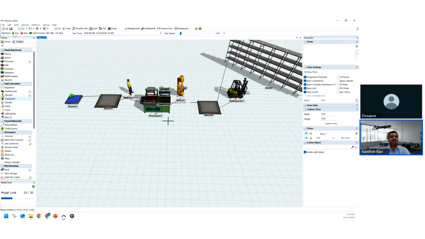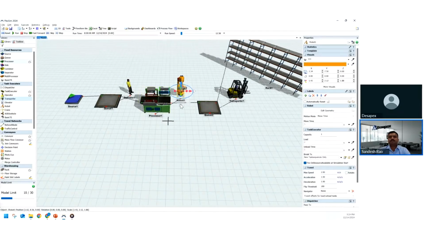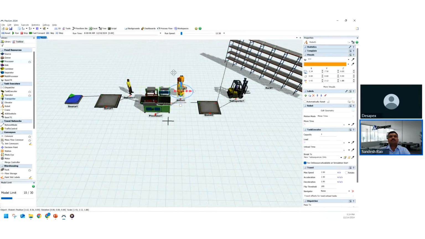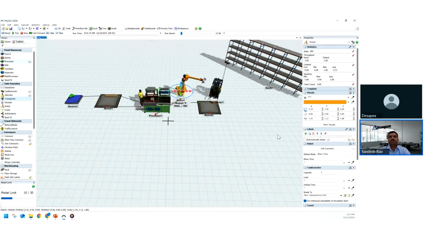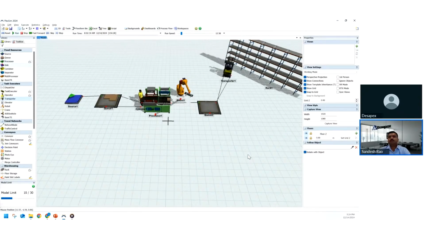Let me give a dry run and check if it is working. If not, we may have to test something else. No, it's not working. So you can see that the object is being picked. It's put in the queue. The forklift truck is taking it and placing it in the proper sections of the rack.